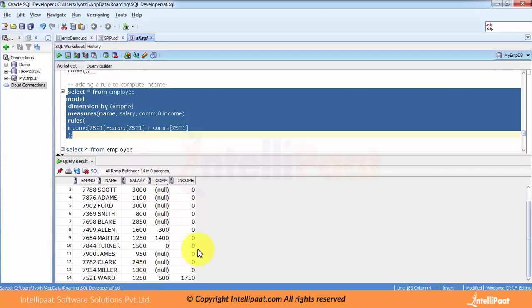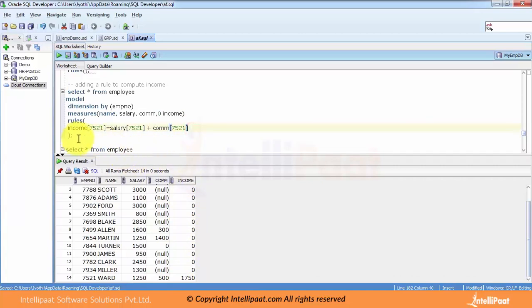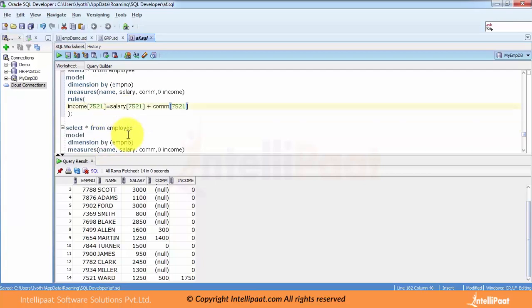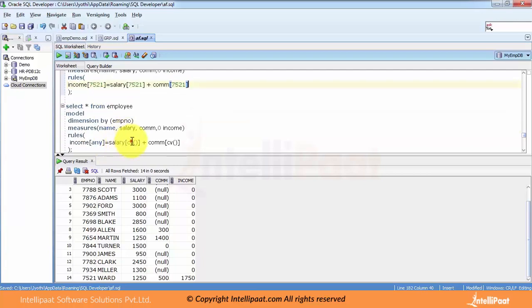So coming to the next thing, can I compute the similar thing for all the rest of the employees? How many times do I need to give? Income of 7788 is equal to salary plus something. It is impossible. Therefore, we have a function in model functions such as CV. CV stands for current value, the CV function represents the current value of the current record.